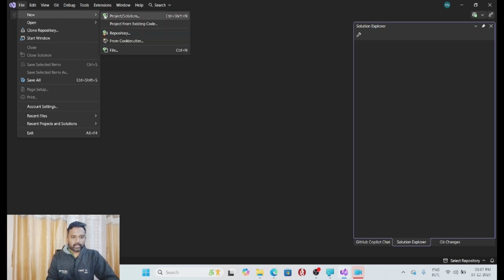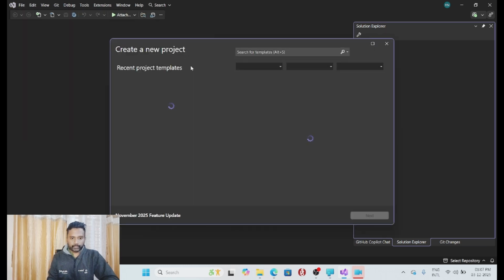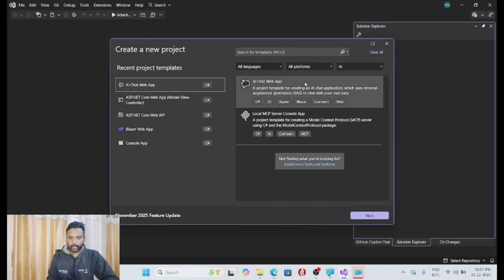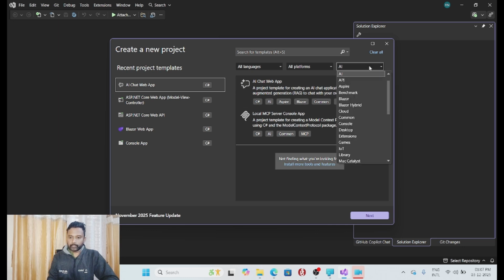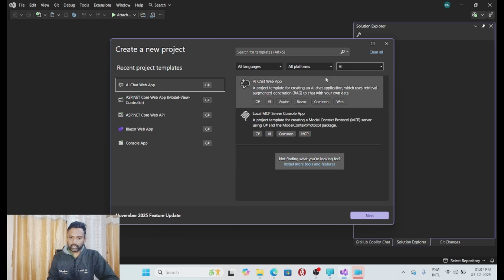So let us start creating a new project, and to create an AI chatbot you need to pick the AI template using the AI workload. If you don't have it, please go ahead into the Visual Studio installer and install it. Once you install it, you will be getting two features here.